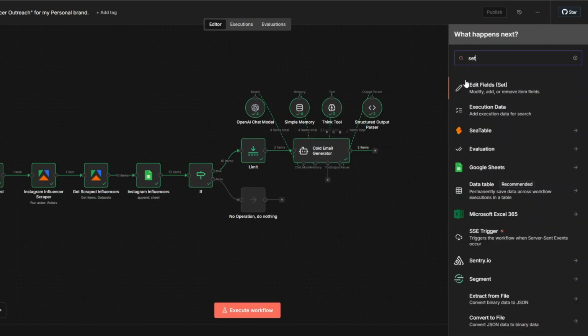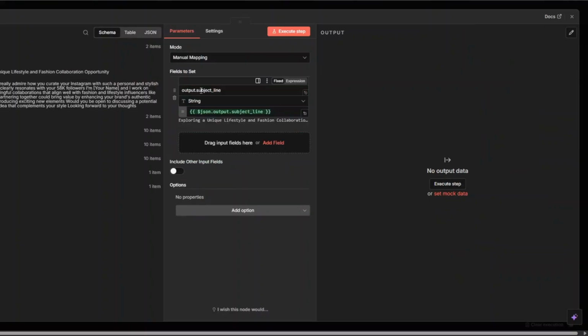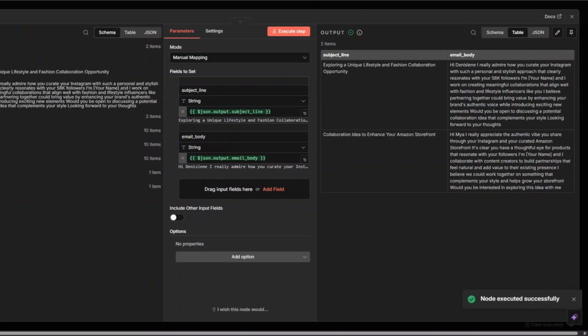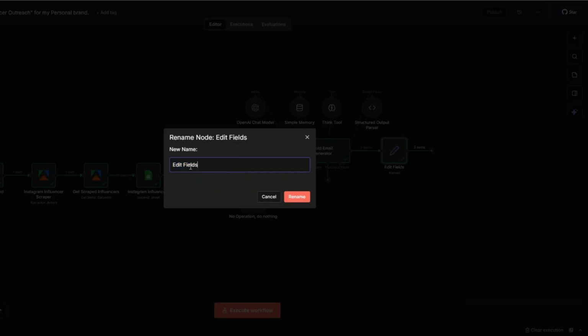So I'll search for the edit fields node right here. And we're going to start by setting the fields for the subject line over here. Next, we're going to set the fields for the email body. Then I'll click on execute step right here to set the fields. You can see our node was executed successfully right here. So here I rename this to set cold email fields. Then I'll click on rename right here.